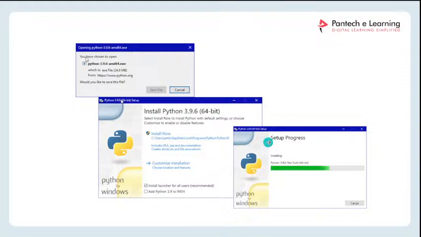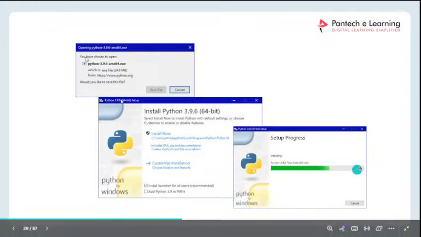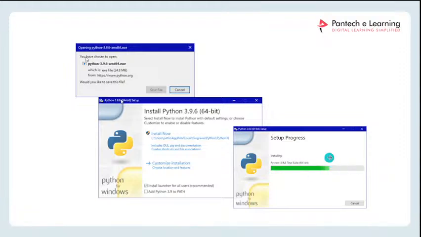Then we can see the setup progress. Once you click install now, you get the setup progress message. Once the setup is complete, the setup was successful message is given automatically.